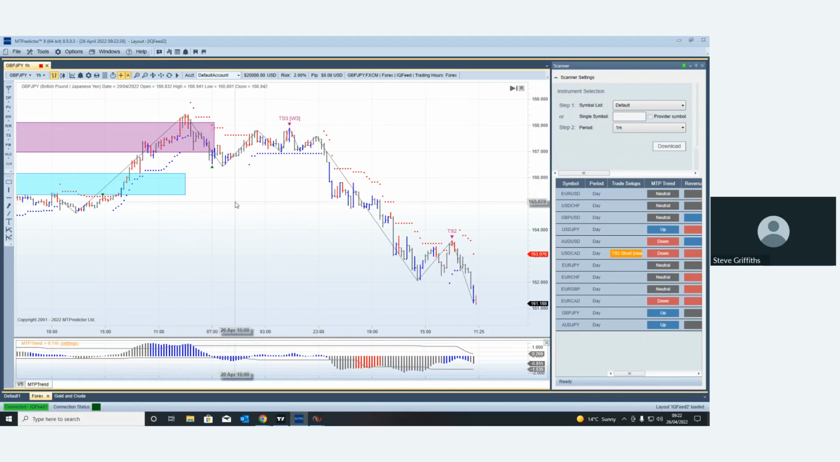This is where it gets slightly confusing if you're a standard trader. So if you're sort of new to MTPredictor, you probably wouldn't want to do this because you can see our MTP trend color is blue. And it's blue because it's gone beyond the typical area. So that's why I'm saying this is only a kind of trade setup for the more experienced users among you.